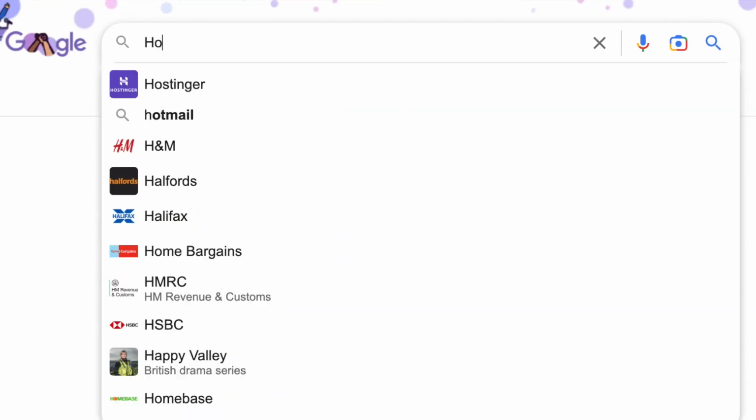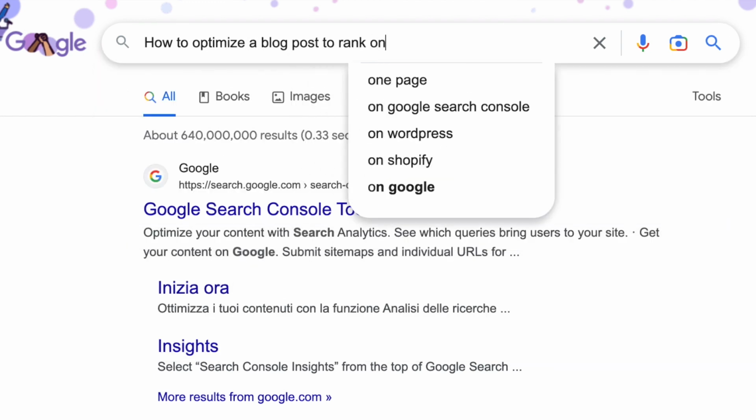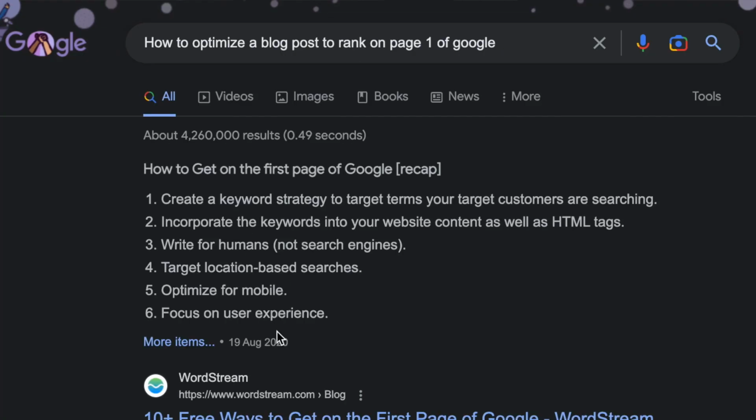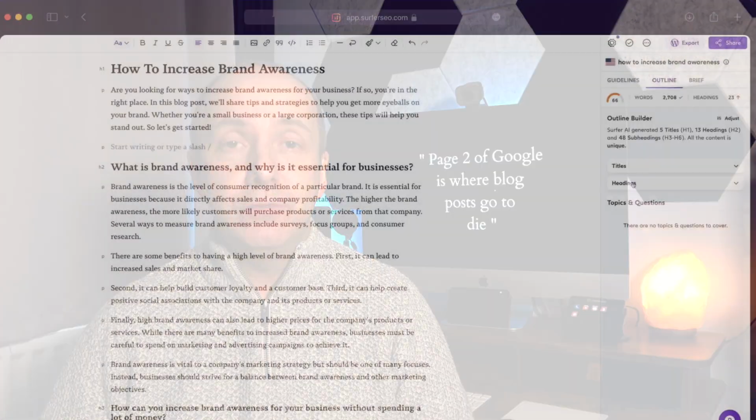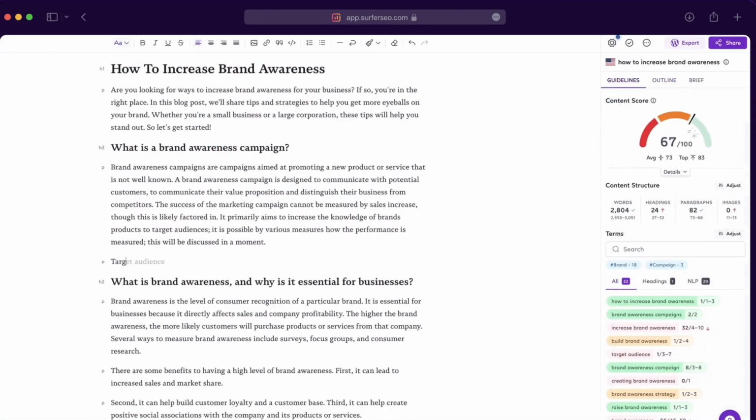Now, if you've been looking on YouTube or on Google how to optimize your blog post, you'll find that there are many different methods, and there are also many different tools that you can use to optimize your blog post.